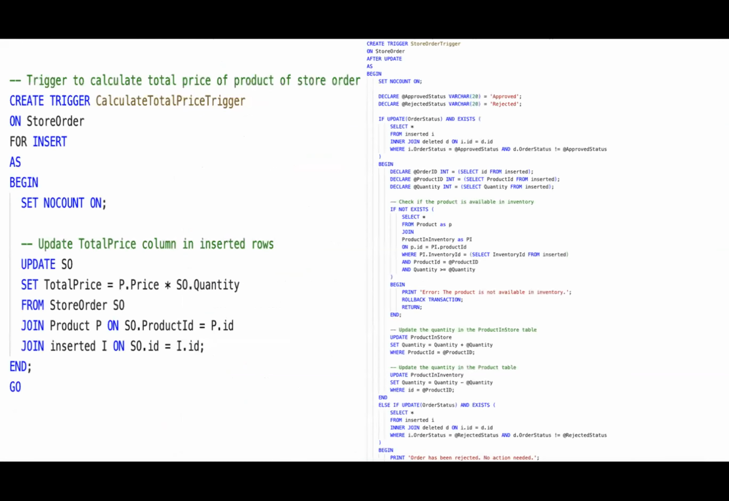So the next trigger is the calculate total price trigger. Whenever the store places an order towards the inventory, this trigger calculates the total price of all the products which the store has placed an order for.